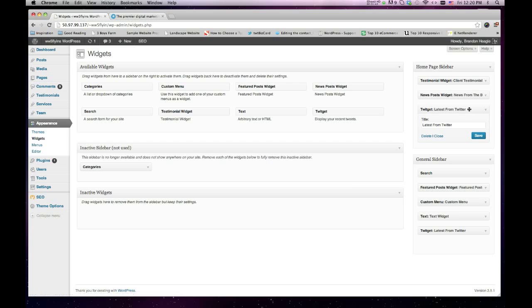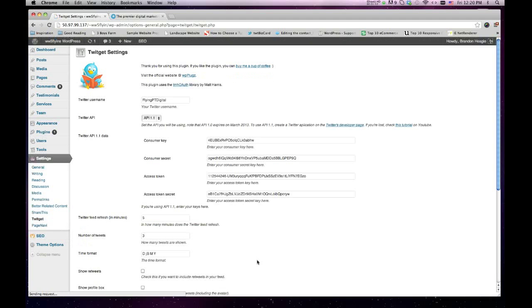Now your Twitter feed is set up through a plugin called Widget. The settings for that plugin are in here, I believe, Settings, and then Widget. Here is your user name, the handle for your Twitter account. Now make sure you don't change this. This needs to use API 1.1. As you can see from this message here, the last version will be disconnected in March of this year.